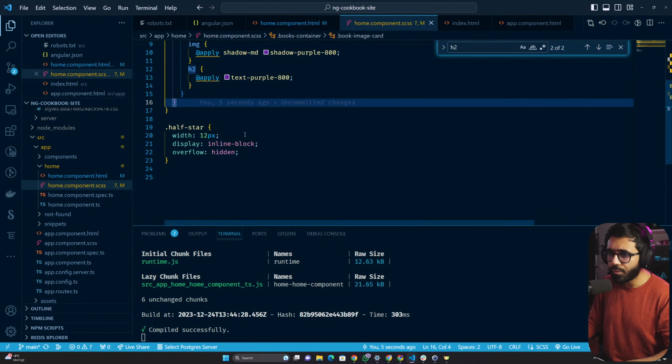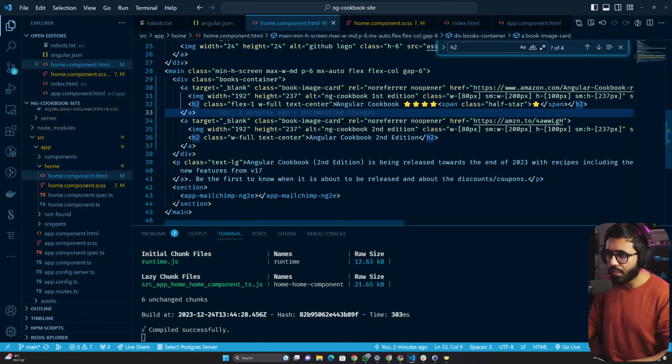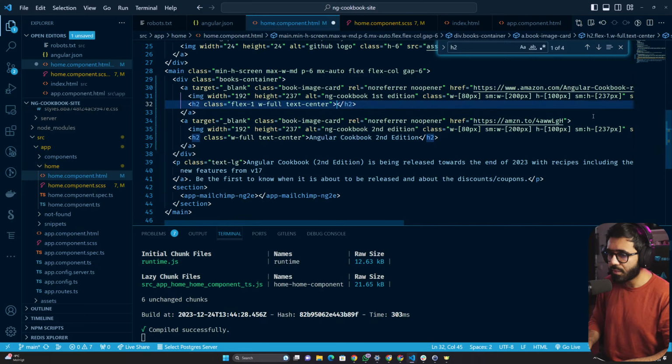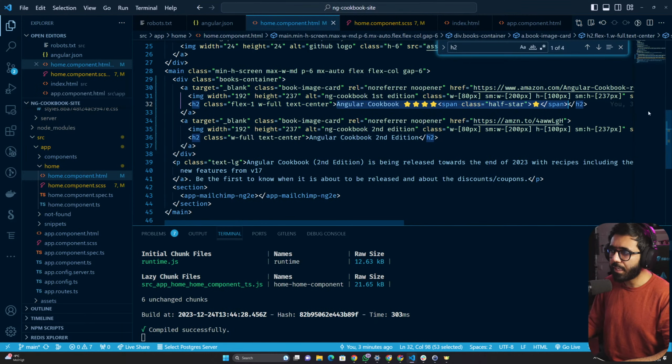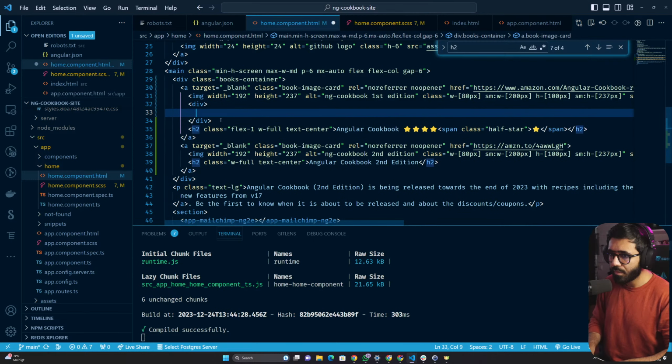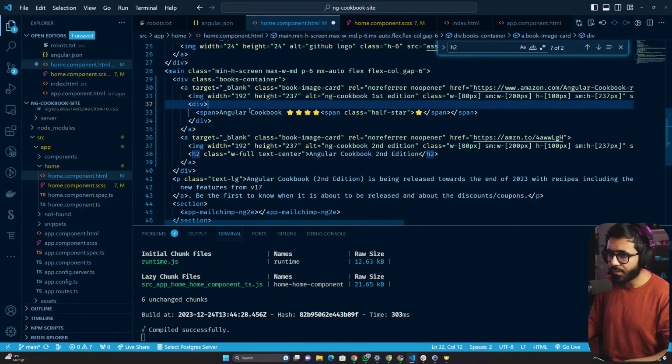I think what we could have done better is, this is essentially heading, and heading contains all of these things. So inside it we could have a div containing the heading and the span. So let's do this, and this could contain a span that has this and also has this.